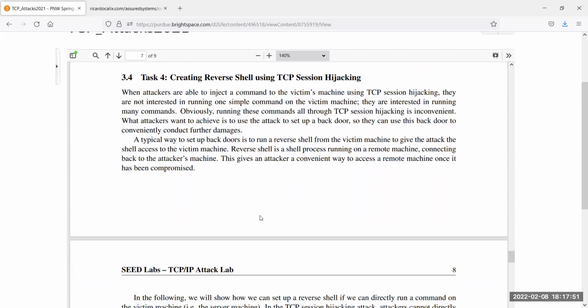So creating a reverse shell using TCP session hijacking. When attackers are able to inject a command to the victim's machine using TCP session hijacking, they are not interested in just running one simple command on the victim machine. They are interested in running many commands. And that's kind of the idea.